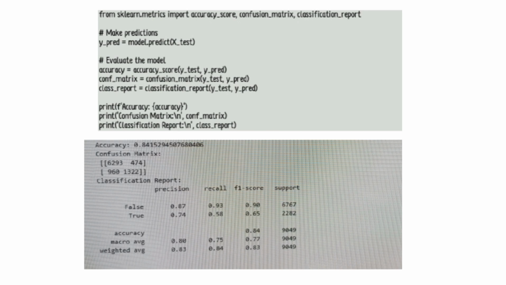Precision measures the accuracy of positive predictions. Recall measures the ability to find all positive instances, and the F1 score balances precision and recall. Support refers to the number of actual instances in each class. Step 4. Print the results. Print accuracy, print confusion matrix and con_matrix, print classification report and class_report. This prints the calculated metrics in a user-friendly format. The output provides a comprehensive evaluation of the model's performance on the test set.